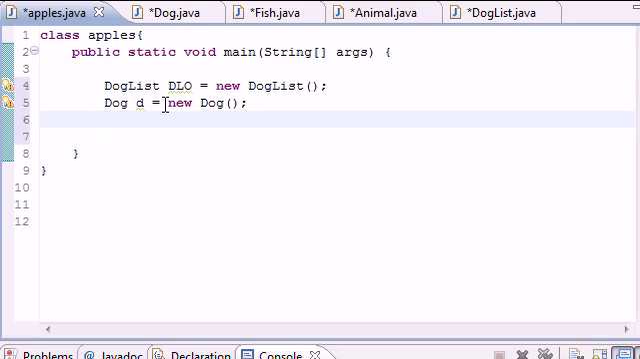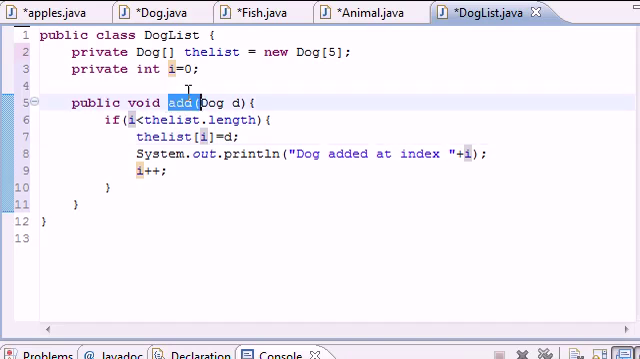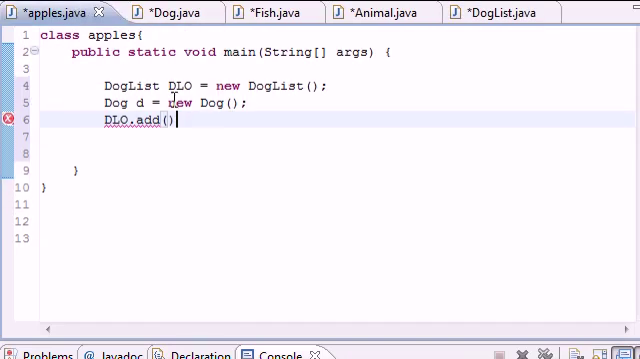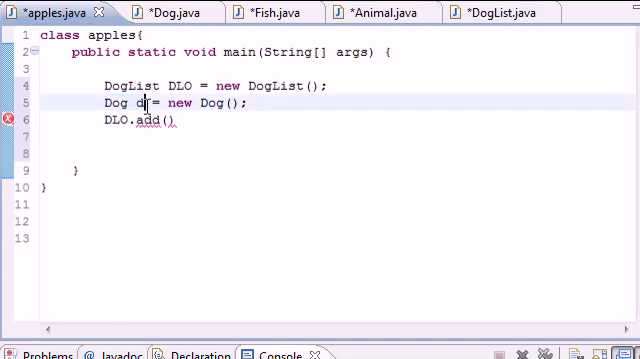Now what we have to do is call the method in our dog list. So use that object dlo, and we have a method called add in there. Remember, that's what our method was called, and it takes a parameter of a dog object, and we have a dog object right here, Dog d. So let's put d as our parameter right there, and that's it pretty much.